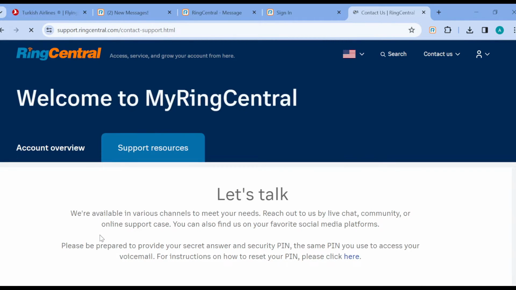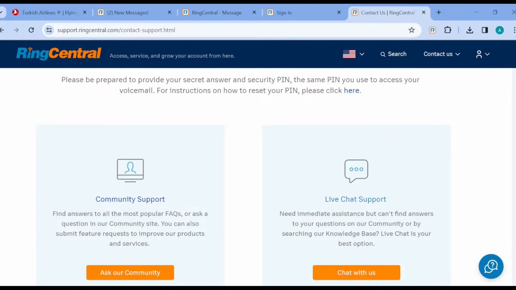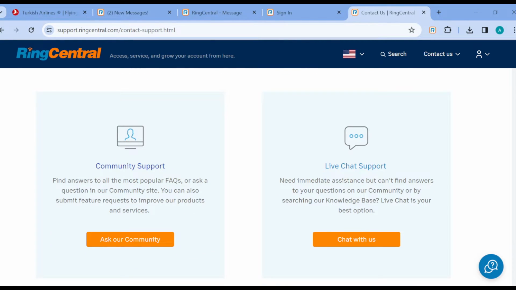Once you click on it, you'll be redirected to the Ringcentral Contact Support. On this page, you would see similar questions. You'll see different ways you can contact the support. You can decide to contact the support by asking the Ringcentral community by clicking on ask our community, or you can just decide to chat with them by clicking on chat with us.